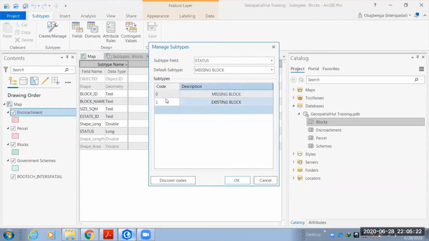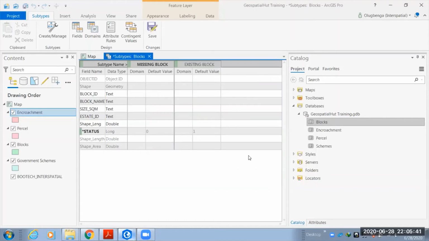So we have 2 types. With code 0, we are telling our database that anywhere you see 0 in this feature class, attach missing block. Anywhere you see 1, attach existing block to it. Then we just click OK. You see now it has highlighted our status as our what? Subtype. So that is the change we have added now. So we can click save.